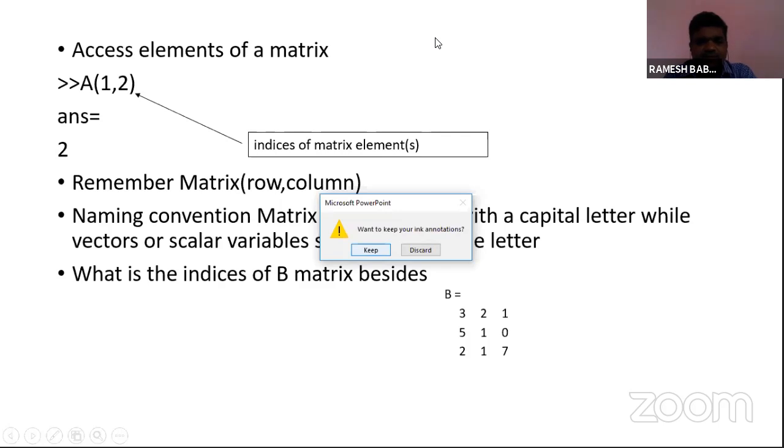Then for Z, maybe you can use the colon, comma, 3. So what does it give now? I have used the colon, which means all the rows, and 3 means the third column. So now only the third column will come, with all the rows there. So this is the 3, 6.